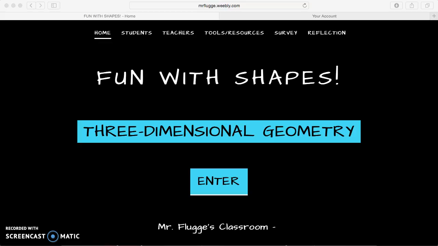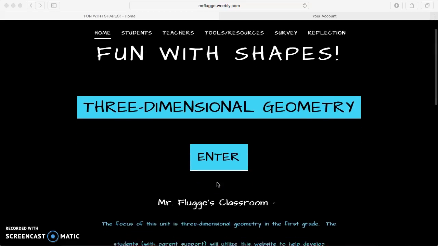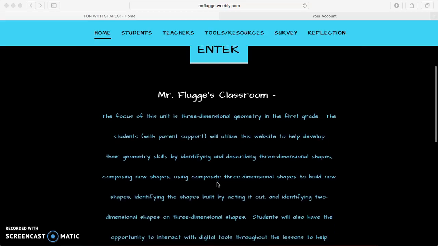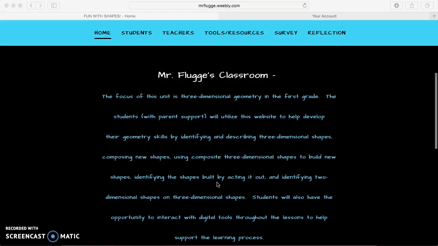This is geared towards first grade at three-dimensional geometry. What you see right now is basically the home page. I have a button that will have you go into the enter, which is the meat of the website. Under that is a brief description of the focus of this unit, which is three-dimensional geometry, and this is going to be for first grade. And this basically sums up what the students will be learning through this unit.